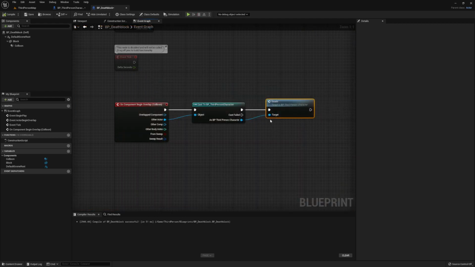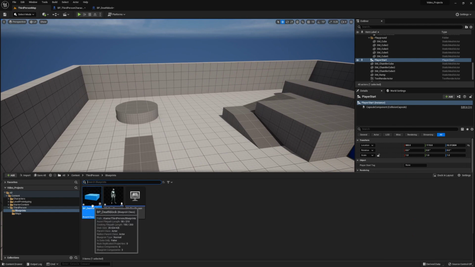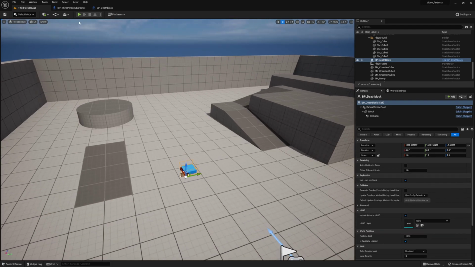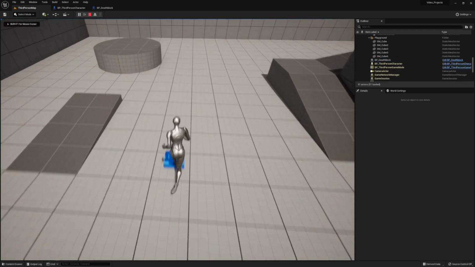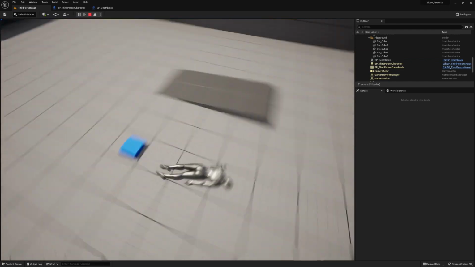Oh wait, I'm sorry. So first of all, you need to actually drag it out to over here, and you need to save. So now we could test it out. And there we go, a ragdoll.